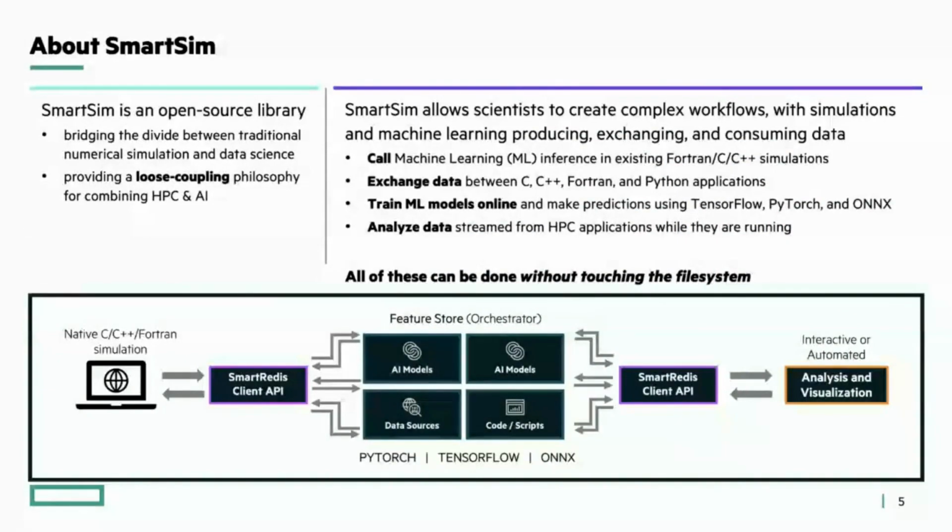So SmartSim, the project that Alessandro and I are lead developers on, is an open source library, and it tries to tackle this problem directly, right? How do we actually converge HPC and AI?